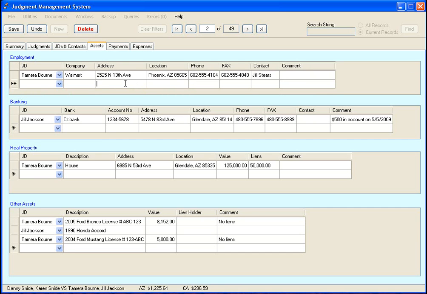And that's pretty much everything you need to know about the Assets tab. It's pretty easy to use.